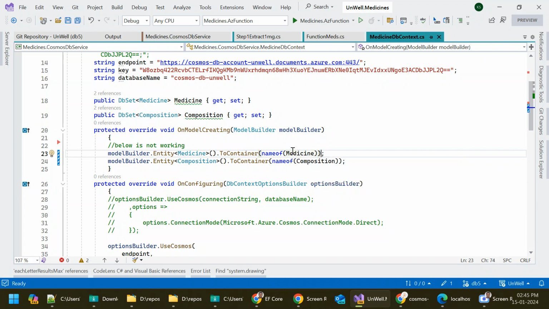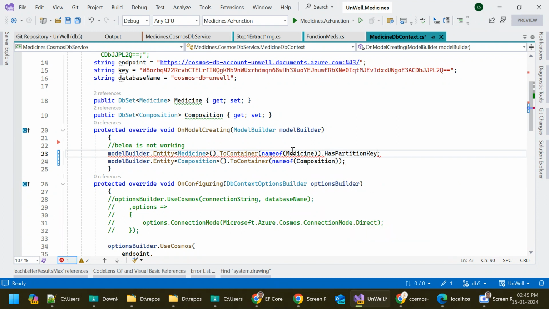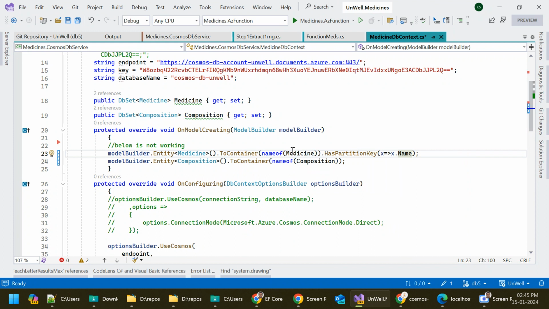Okay, we have the partition key, called x dot name. That is my partition key. Also, one more thing here: for the container, you just always mention the names. If it is different than the class, then you mention it like this.